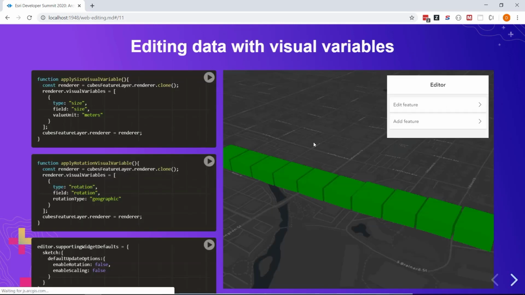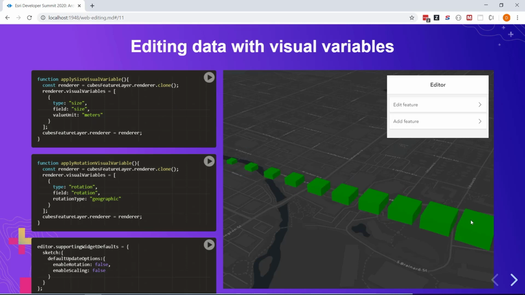So now some note has to be said about data with visual variables. Visual variables are very useful. And here we have an array of cubes, and what we do is we now apply a visual variable to these cubes. So we just specify the visual variables with the renderer, and here it's a size visual variable. So the size is now driven by an attribute of each feature, and this attribute is called size, and it is just specifying the size in meters.